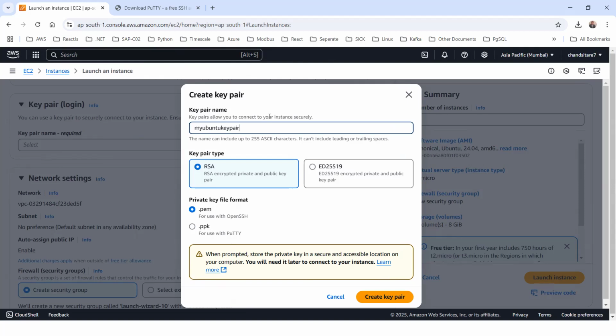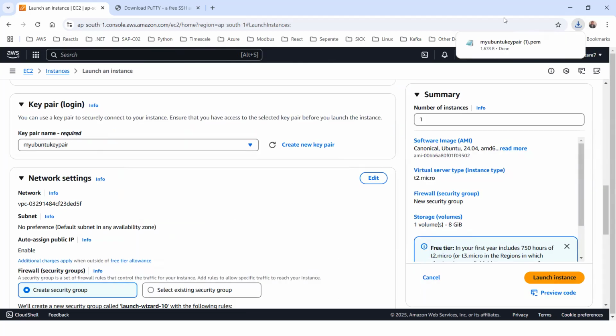So what we will do in this demonstration, we will select the PEM file. We will download the PEM file. We will see how to convert a PEM file to a PPK file. Okay, and then further we will use the PPK file, the private key itself, to connect to the Ubuntu machine with the PuTTY utility itself. Okay, so we are going with the .pem file. Okay, let us create this. So we have downloaded this PEM file.